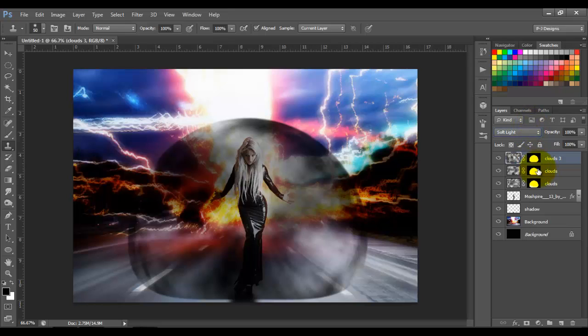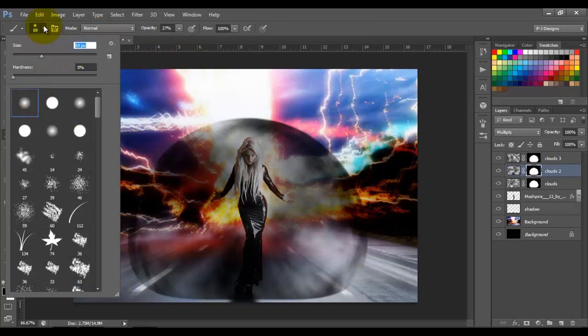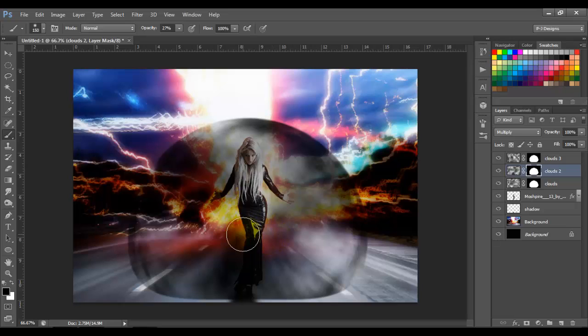Now let's go back to our clouds layers. I forgot to name these clouds. Click on the layer mask. Go to the brush tool, soft brush, and the size is gonna be like 200, and delete this area to make the woman more visible. Don't forget to put the opacity at 100. So delete this area.